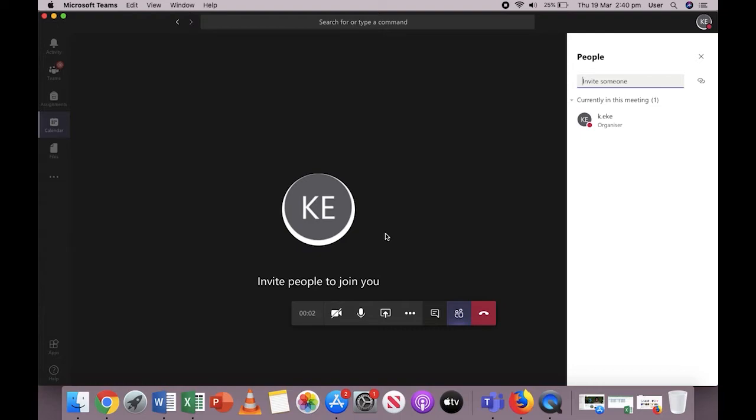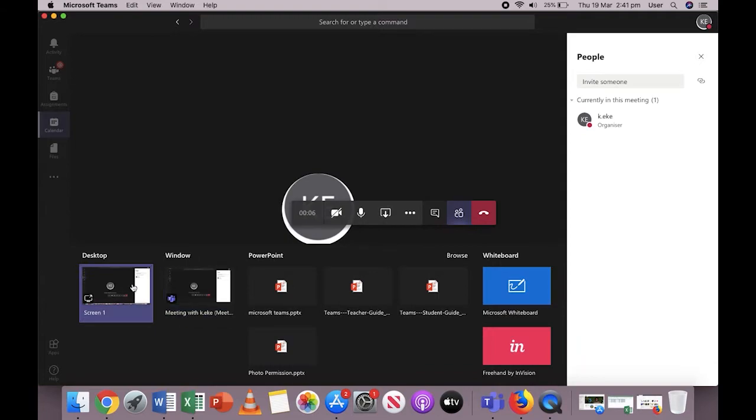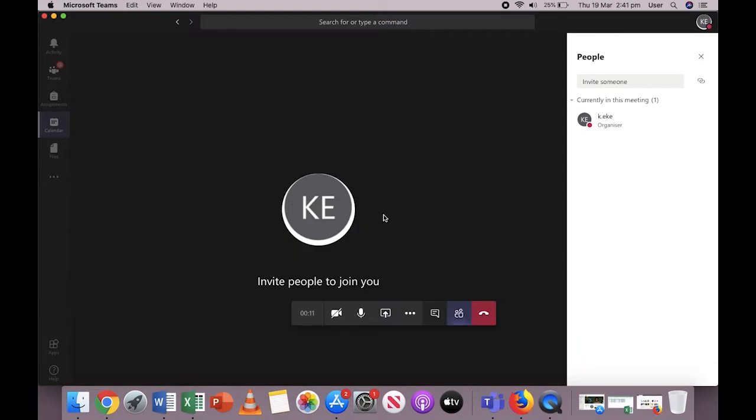If you have a presentation you wish to share as you talk through, then choose the share icon and then choose a window on your laptop to share with the students. The window that you choose to share will then appear in this window where it currently shows your initials.